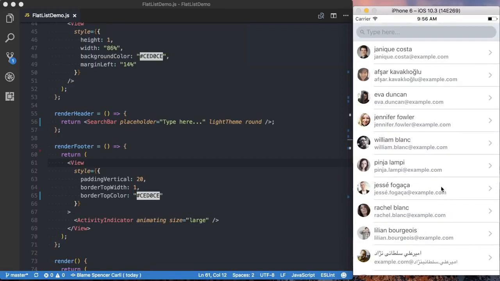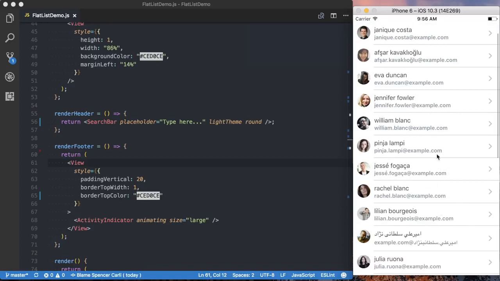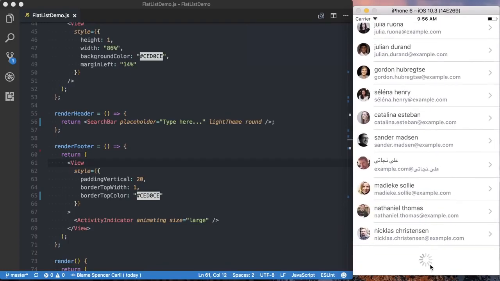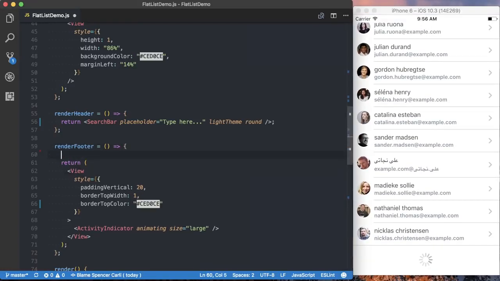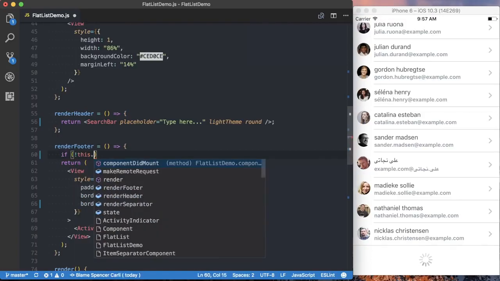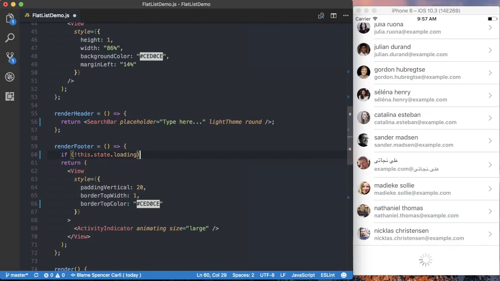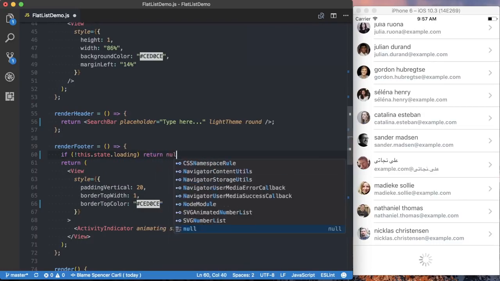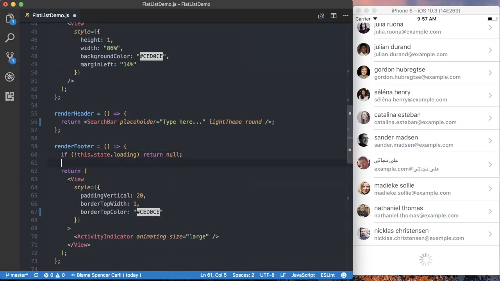So in our case, for future tutorials, we want this loading indicator to only show up when we're loading more data. And to do that, since we're tracking the loading state when we're making a request or not, we can go ahead and say if we're not loading any information, then just return null. So return nothing in that footer.